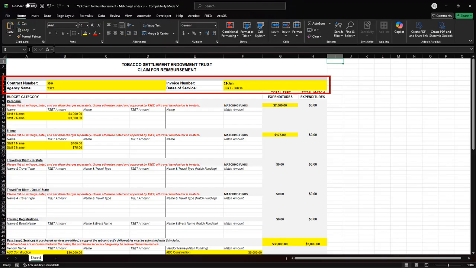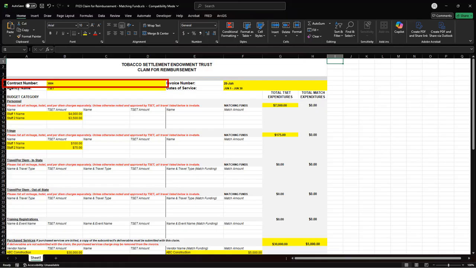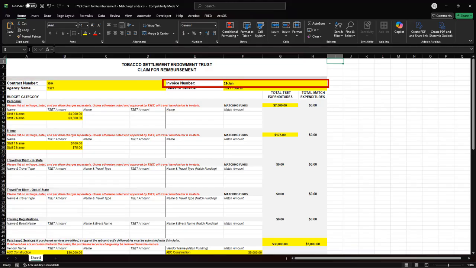The first fields you will fill in are the contract number, invoice number, your agency's name, and the dates of service. The contract number can be found in the Funding Portal under the Awards/Contracts tab. The invoice number is a unique invoice number for each claim for reimbursement submitted. This should match what you name the invoice in the Funding Portal. For this example, we are submitting a claim for reimbursement for a future date for June 2026. So, we are labeling the invoice number as 26-JUN.